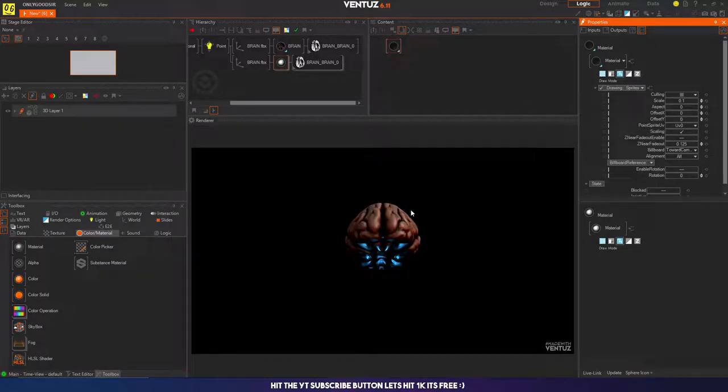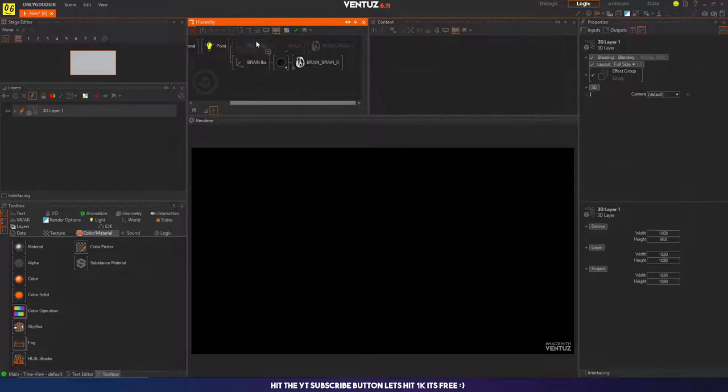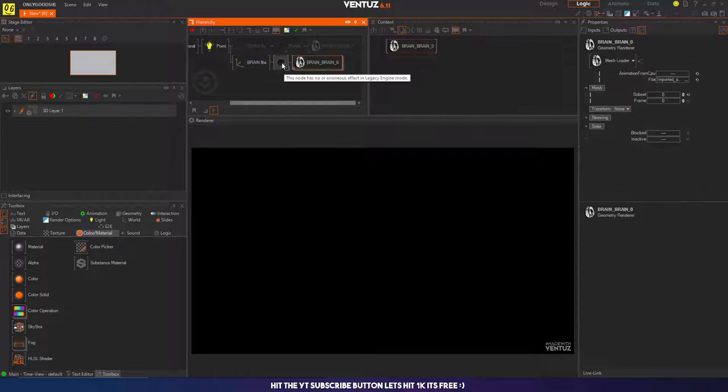Okay, now you won't see anything, it's really hard to see. So what I'm going to do for now is temporarily block this first brain, so Control B will block this. Or you can use the little arrow up here, block, where you can see it says Control B, cut, to block. And you can see there are points there. They're really small.